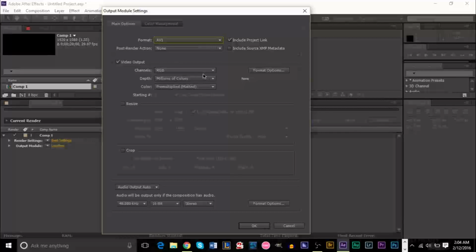Among these settings, you have a ton of other stuff as well, such as exporting audio down here at the bottom. And usually, by default, if you have audio in your composition, it'll export with it. If you don't have audio in the composition, it won't export with it. But you can always double check in the bottom here.